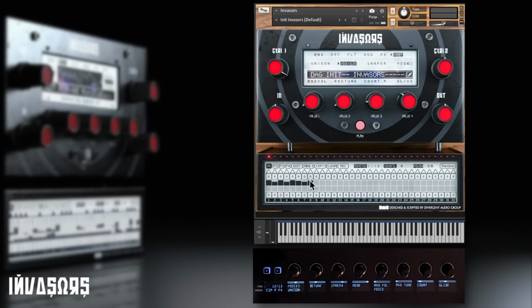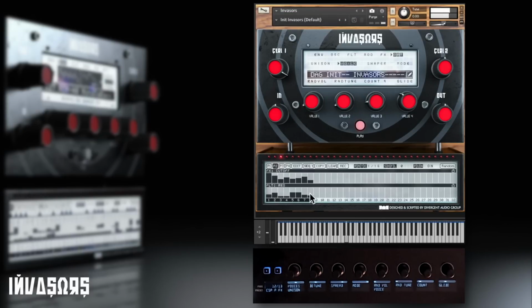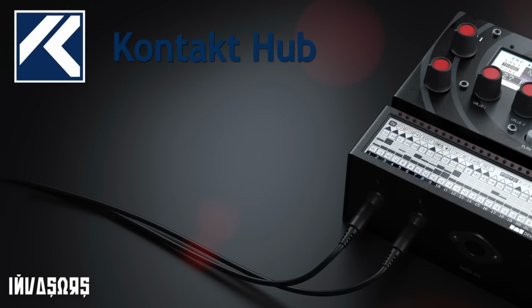I can adjust the tuning and octaves, velocity, and a whole host of other effects with the several pages of the interface. Of course, the rate, number of steps and shuffle can be changed, and you can also copy and paste patterns too. There's so much more to Invasors that I haven't had time in this short video to demo properly.